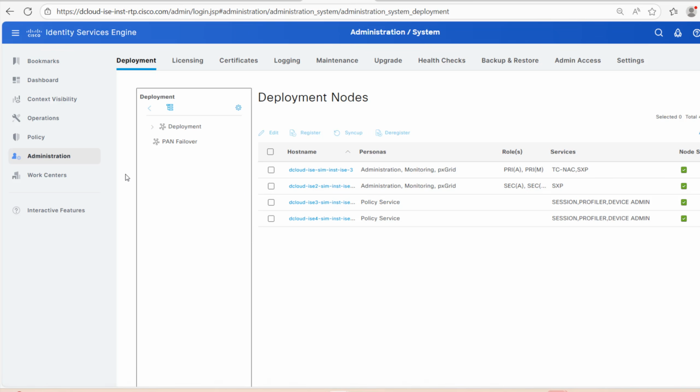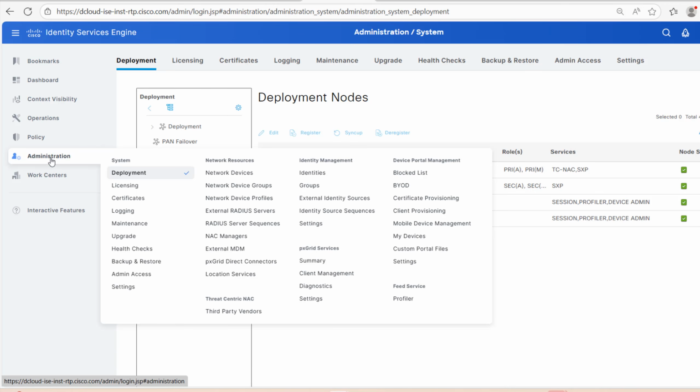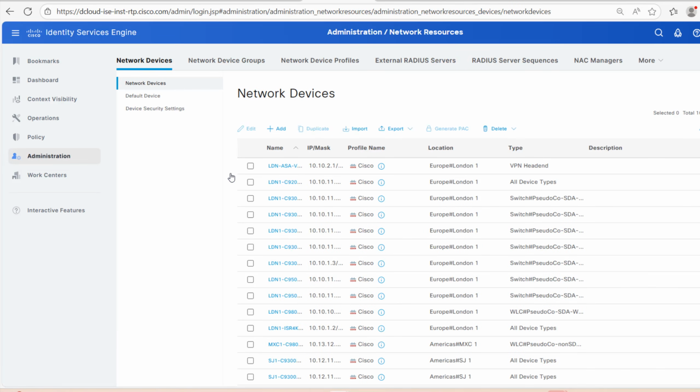But going back to the main administration menu, so you can see all of the options in here. So deployment settings again are for ISE nodes, licensing and certificates, for configuring and maintaining them. Identity management, for adding users, groups and identity sources. Network resources, these are all of the network devices. And we can group them as well, network device groups. Network device profiles, external RADIUS server sequences, NAC managers and so on.